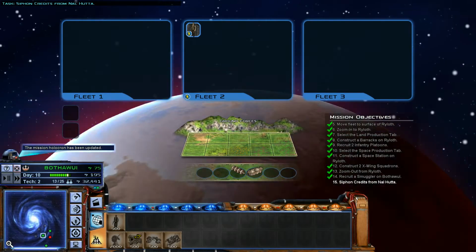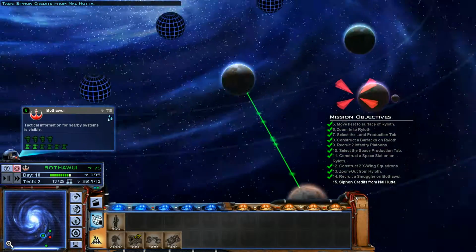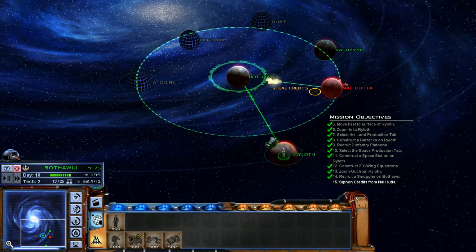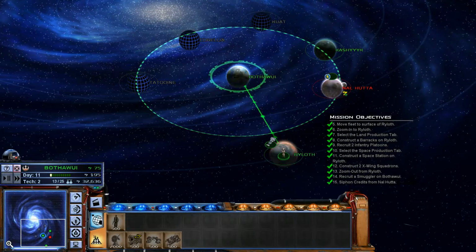Mission log updated. Great, so we got a smuggler, but he's a drunken smuggler because he hangs out in the cantina. Moving into position. Not sure that's a good thing.